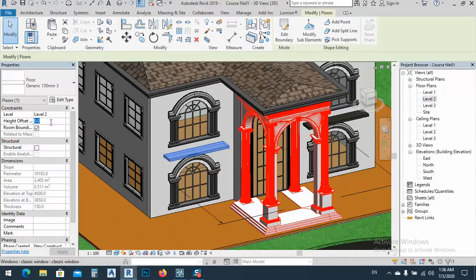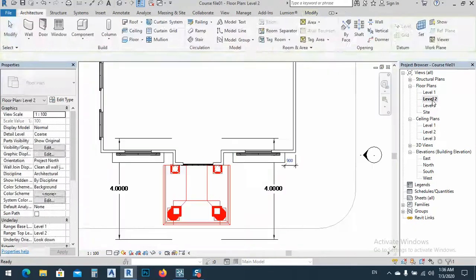Can I offset? If I want, I can offset this one. Let's say by 200. Don't know if it works for us. Yeah, I think 200 is good, and it will be better for us. And again, go back to level 2.